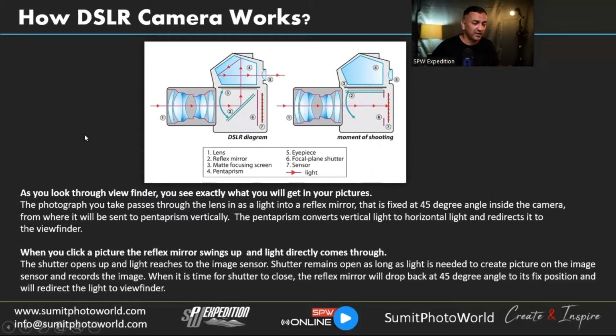As you can see in the diagram here, we have 2 diagrams, where the DSLR diagram shows you the camera at the time of not capturing an image. You can see the components. We have many components here: lens, reflex mirror, matte focusing screen, pentaprism, eyepiece, focal plane shutter, sensor, and how the light travels through these elements and reaches our eyes through the viewfinder.